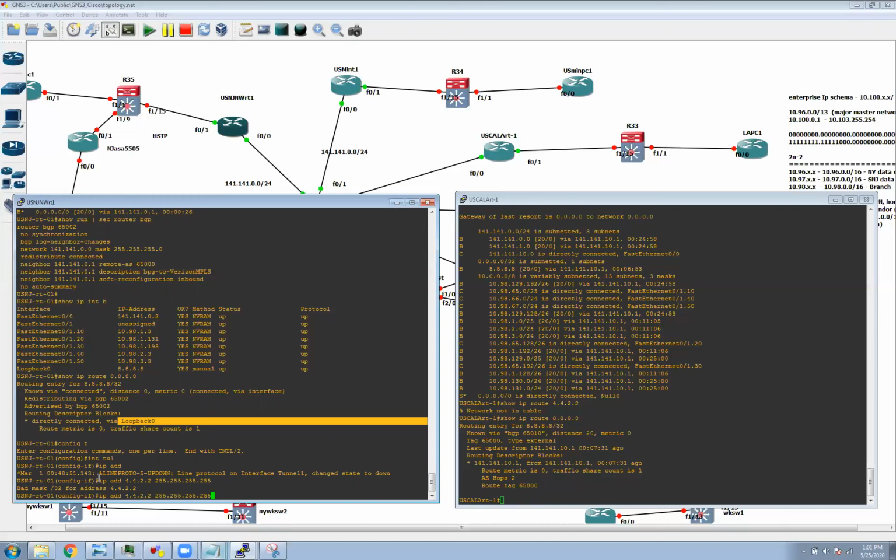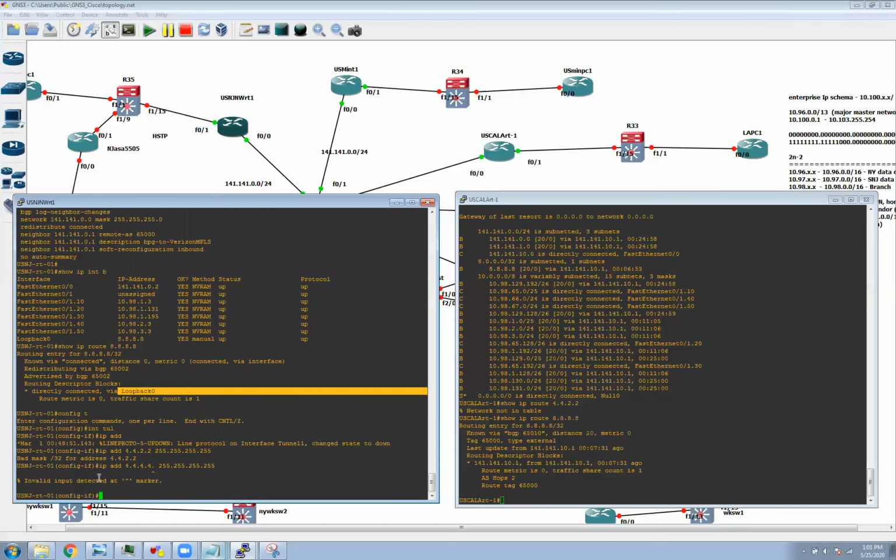Why do I have /32? Why do I have 4, dark 2, dark 2, right? Oh, come on, let's put this one. Let's see. 255, 255, 255, 255, dark 255. Oh, or maybe too many 255. Oh, come on.